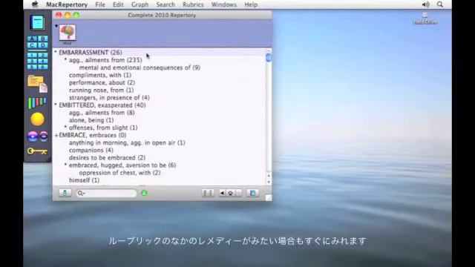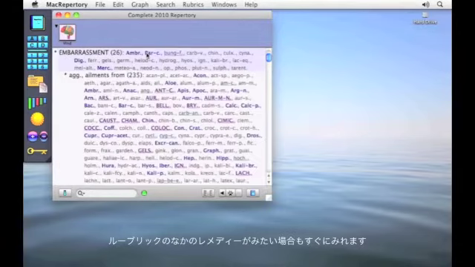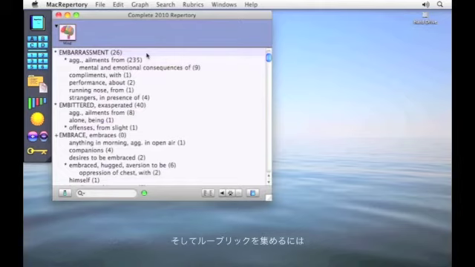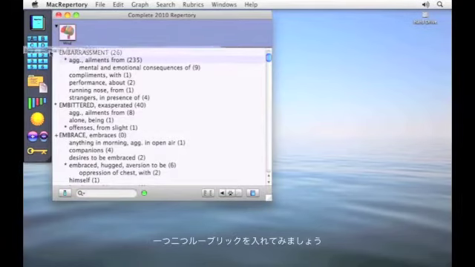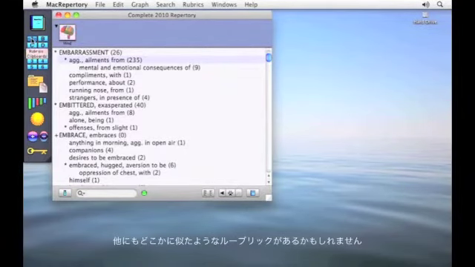If we want to see the remedies, and to collect rubrics, we can just pick them up and put them into any one of these little storage places, rubrics clipboards. So we'll put a couple in. But more than that, we don't really know where else there might be related rubrics.